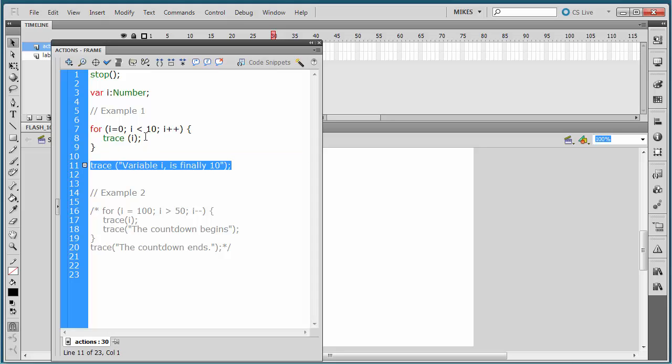So in this example, it should look at this and say, is i less than 10? Yes, it is. It's going to run through the code, then it's going to add 1 to i, and then it's going to reevaluate it again. Is i still less than 10, and so on and so forth.